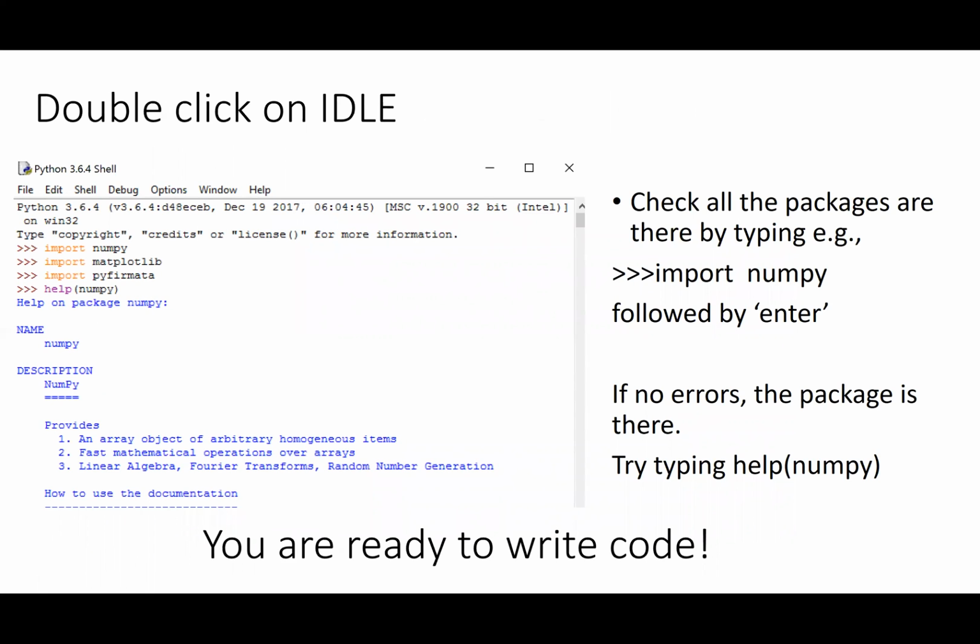Okay, so now we will test that Idle is installed and working. Double click on the Idle icon in your list of programs, and it will bring up the Python shell. If you want to edit a file, you go to File, New File, and it'll bring up the editor, but that's going to happen in the next lesson you encounter.